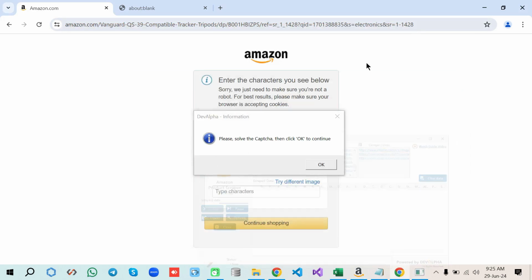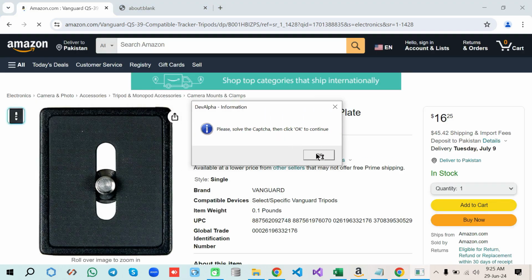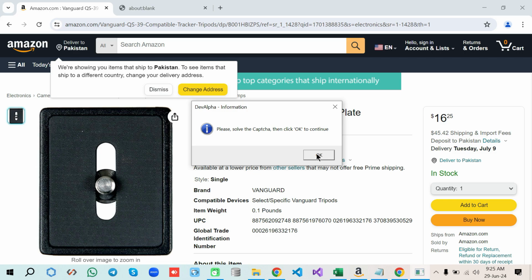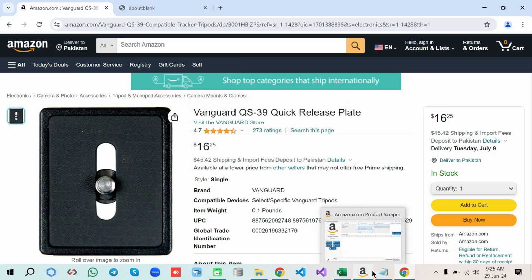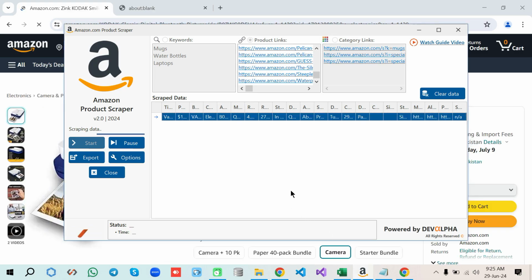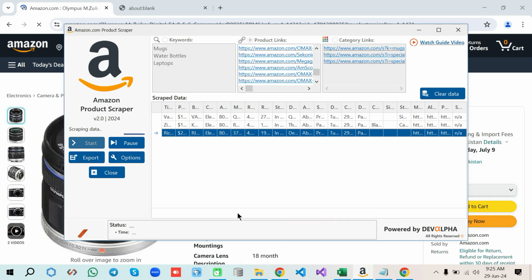Now it is showing a message to solve the CAPTCHA. Once the CAPTCHA is solved, just click OK button. It will then start the scraping itself. Now it is doing the scraping. And to count the number of rows, right click at any column name and click show footer, and on the footer choose count here.